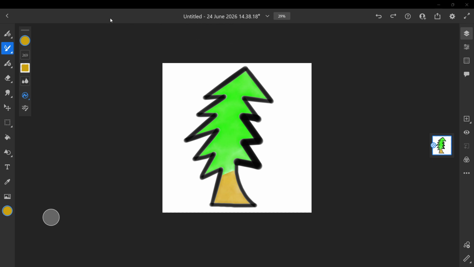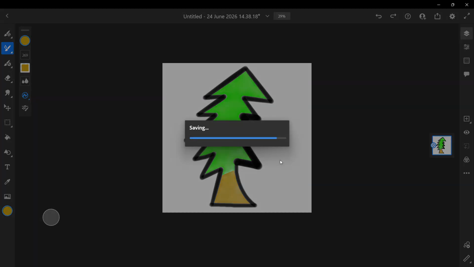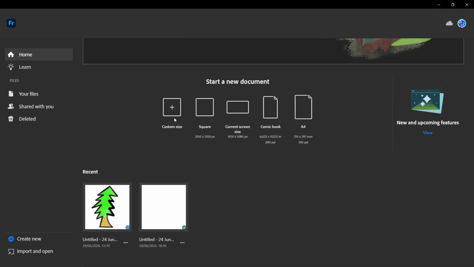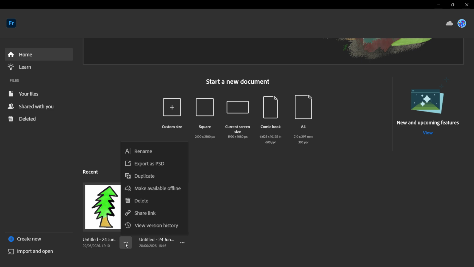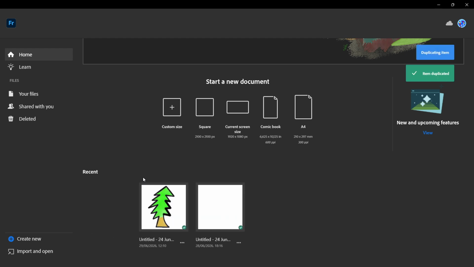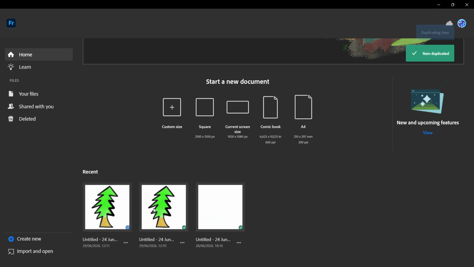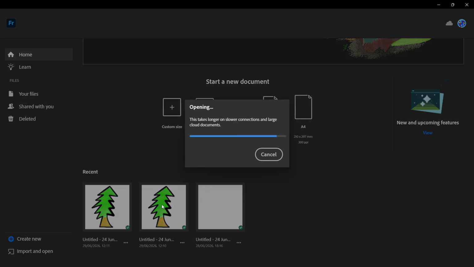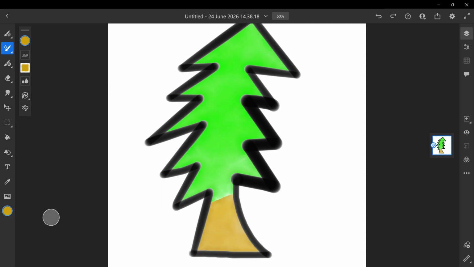If you want to do this, you simply want to go back to the Home tab by clicking on the arrow back button top left. It's going to start automatically saving your project. And if you want to copy it, you want to find it, click on the three dots to open more actions. And then over here, you have this duplicate option. So if you click on duplicate, as you can see, it's going to duplicate your project. So that's the first way to do it, and that way you've essentially copied your drawing.